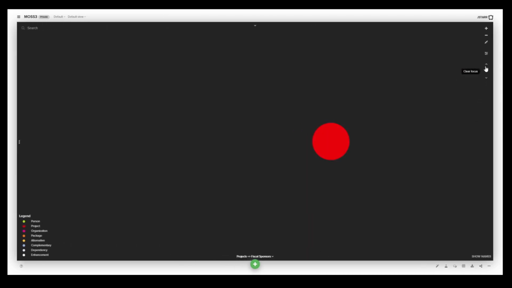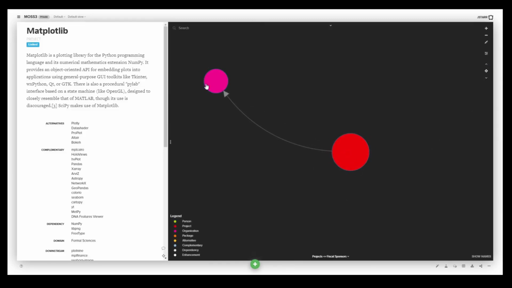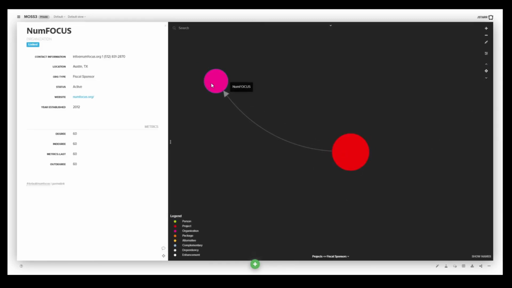Great. Let's expand the focus out one from Matplotlib. And here is the fiscal sponsor for Matplotlib. It is NumFocus. Here's all the information. I will contact them, let them know I found the security flaw, and we can see if they have any other thoughts on this new flaw that we found. All right, number one is done.